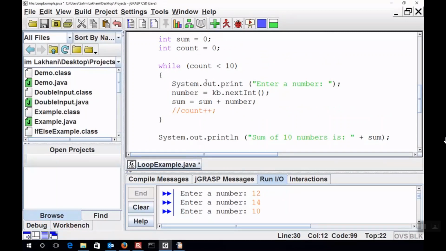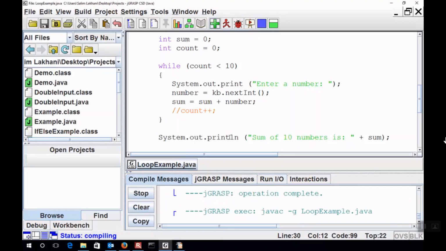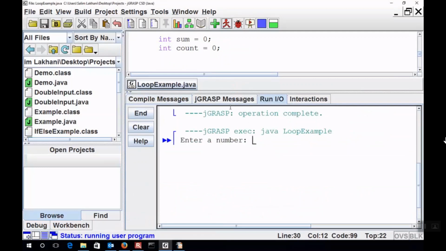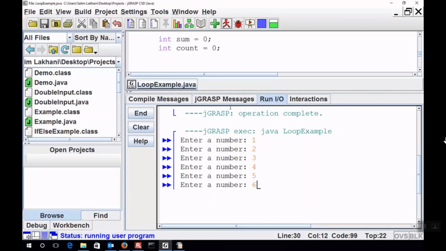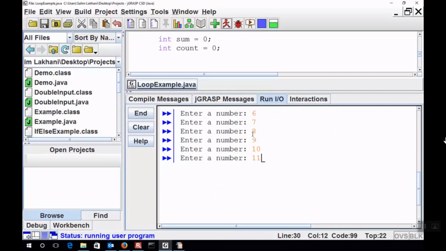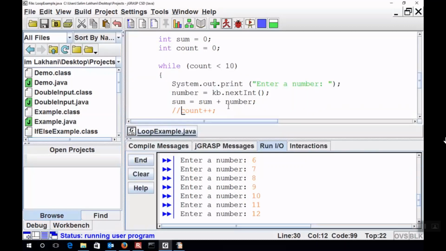That's the first thing. So that means I'm not incrementing my count, so it keeps on running. Instead of asking for 10 numbers, it will keep on going. Let's give this a try. So this is my first number, 2, 3, 4, 5, 6, 7, 8, 9. So I already entered 10 numbers, but it didn't stop, right? It keeps on going because in my loop my count is never going to increment. So my count is always 0, and 0 is always going to be less than 10. It keeps on going. Okay, let's end this.